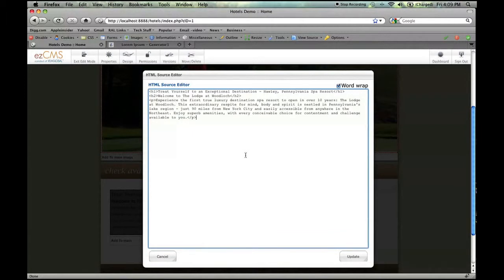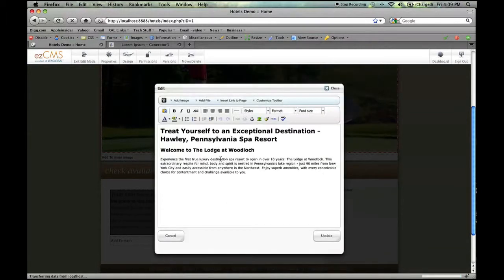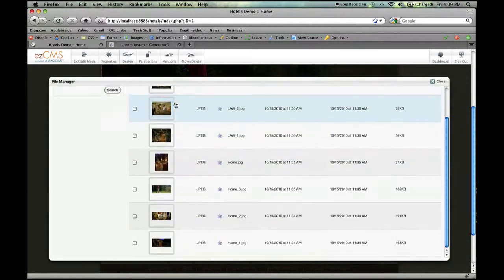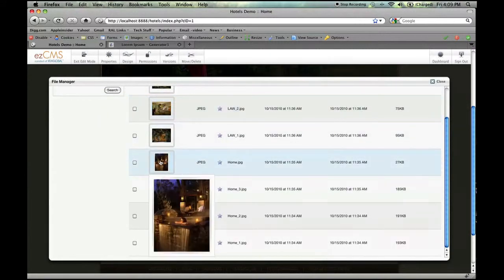It'll make your page times load faster, and it'll also take away that unneeded messy code that's not needed to display your text. So I'll cancel out of here. Let's say I want to go ahead and add that image into the page and make this look a little more fun. So let's click on this image right here.